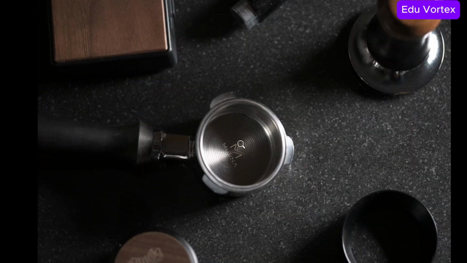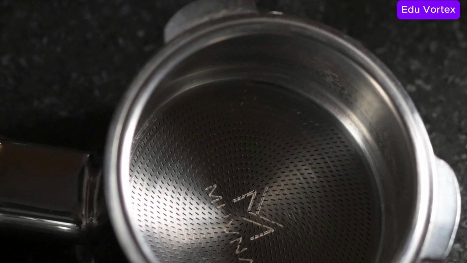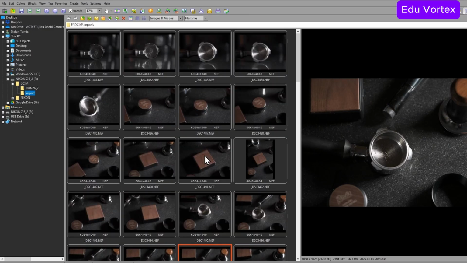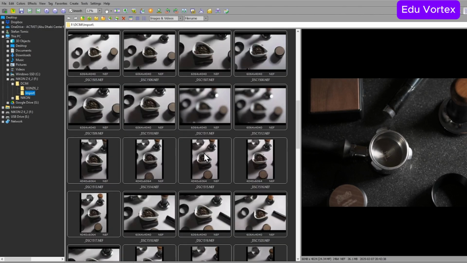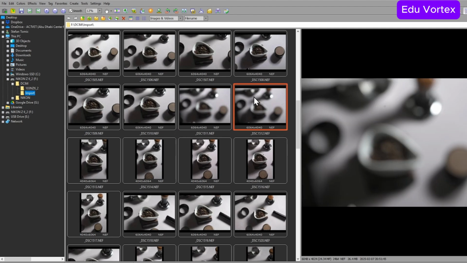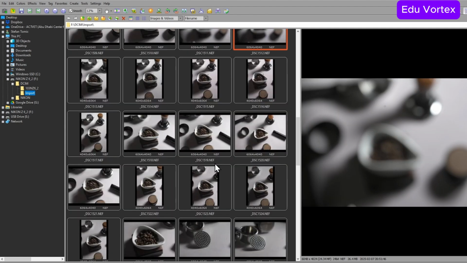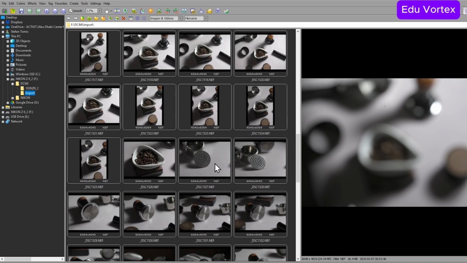So I see that this picture, for example, is blurry. By the way, these are my coffee tools. I just took some sample photos for us to manage. We see that this image is blurry, this image is blurry. The best thing to do is not importing this photo into Lightroom at all, because we can see that it's useless, right?